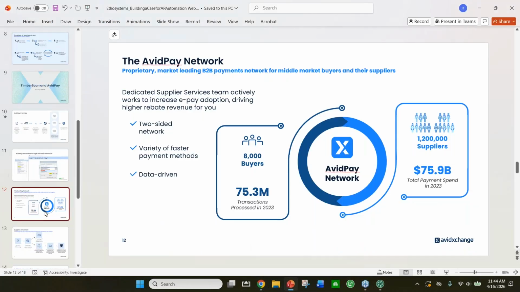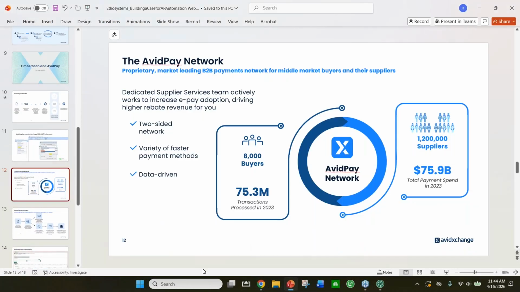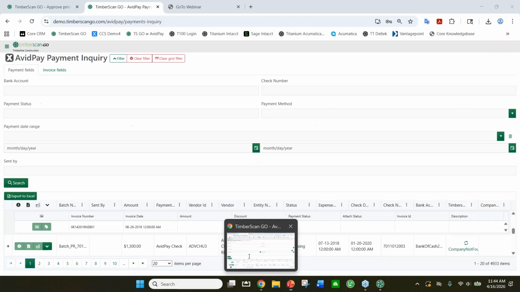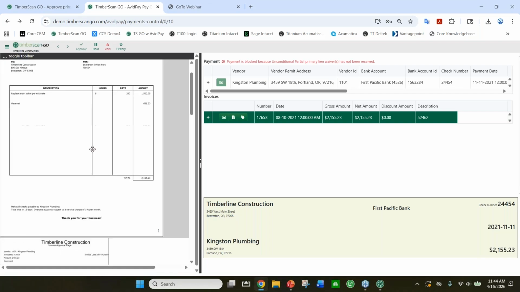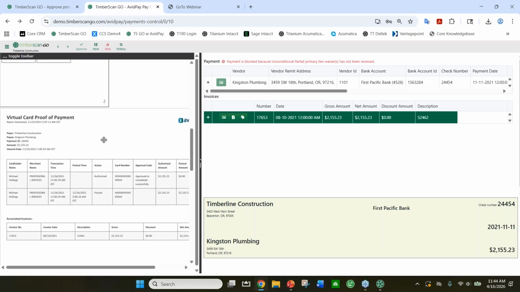The other thing we will do is we will attach back a proof of payment document. So just to show you an example of that here, when the vendor is paid, they'll get a proof of payment document attached back to the invoice record. So this is an example of a vendor that was paid via virtual card. So this will happen automatically. If they were paid via check, you would see a copy of the canceled check here. If they were paid electronically, that's when you would see that proof of payment document.